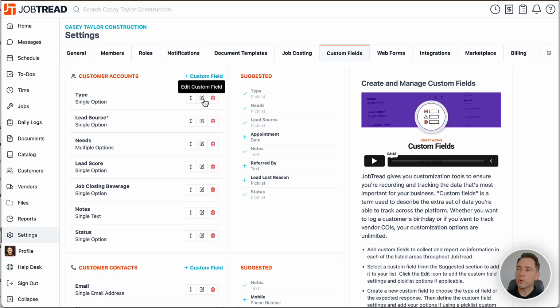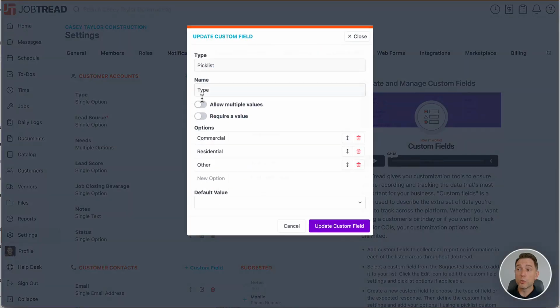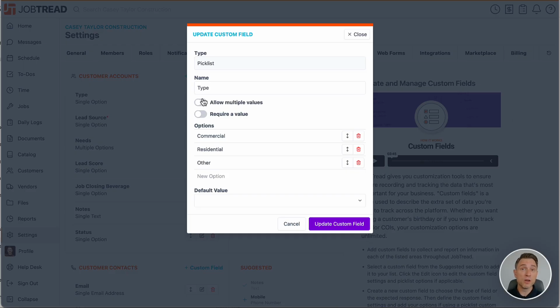You can see that we've pulled this type custom field over into our customer accounts, which is really helpful because this helps us understand what type of account this is more broadly. Is this a commercial or a residential account?